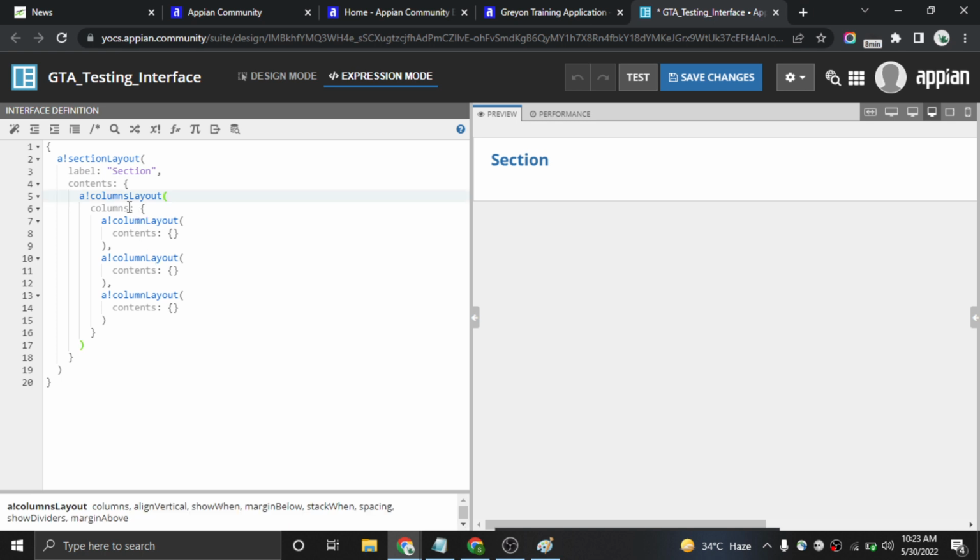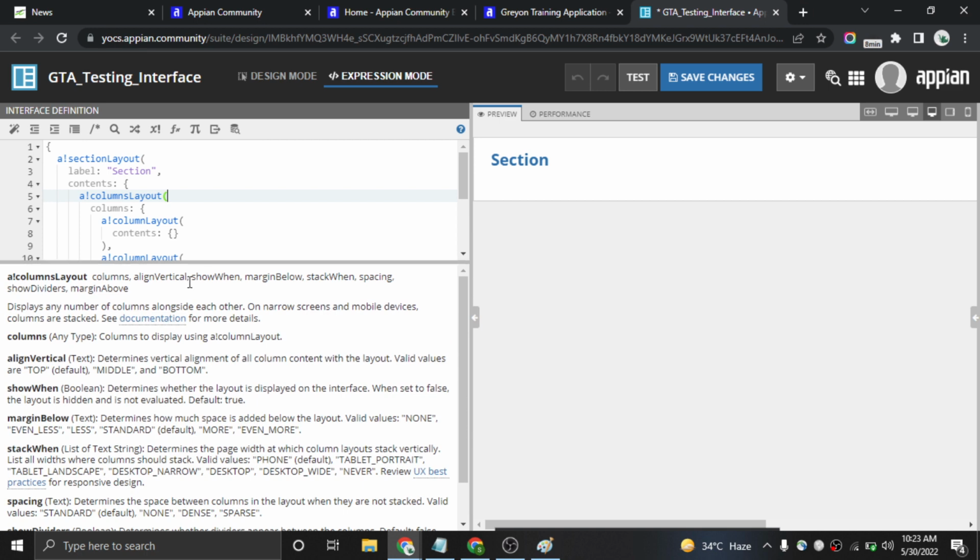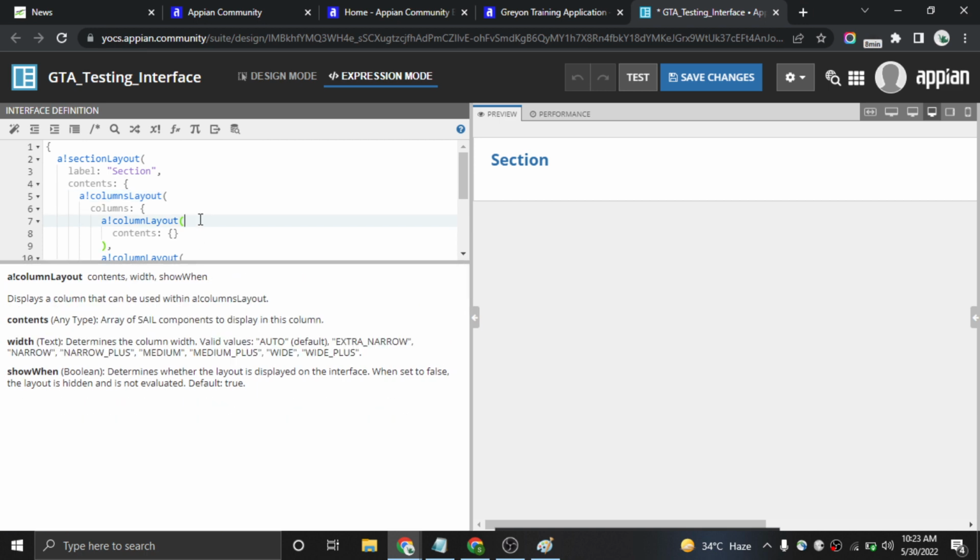There is a difference between columns and column. So columns means a layout that holds another column layout, but column layout is a single layout. Okay, so these are minute differences that you have to study. You see columns layout, this is different. If you see column layout, this is different.